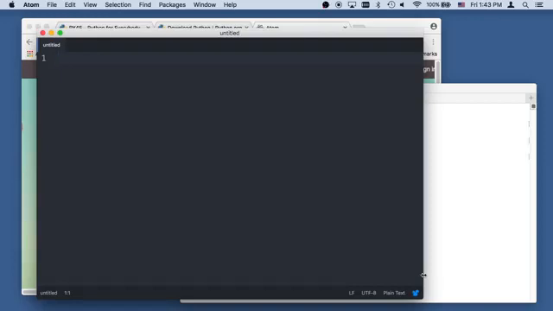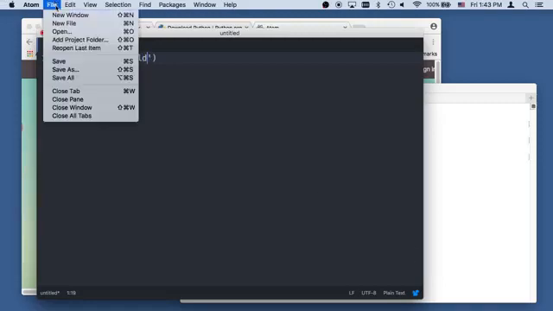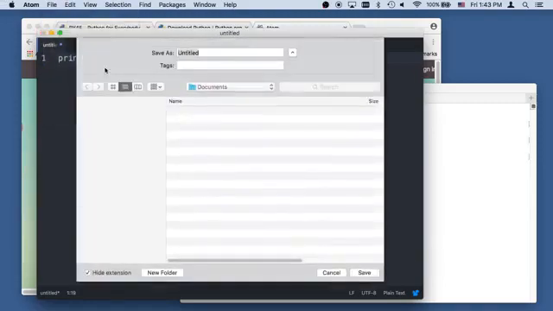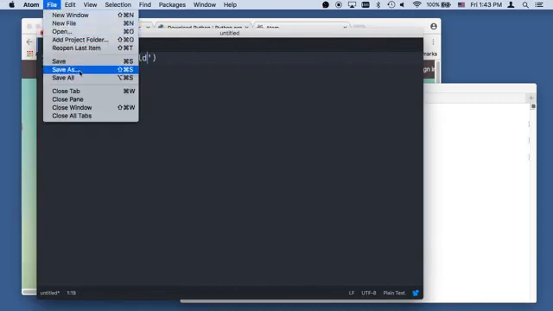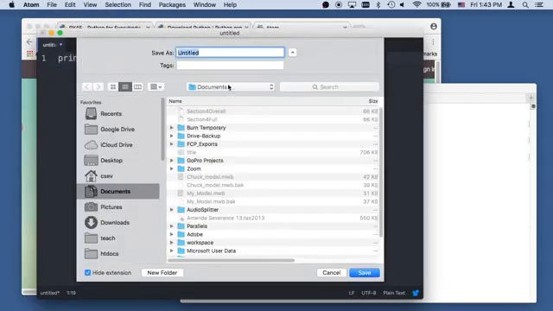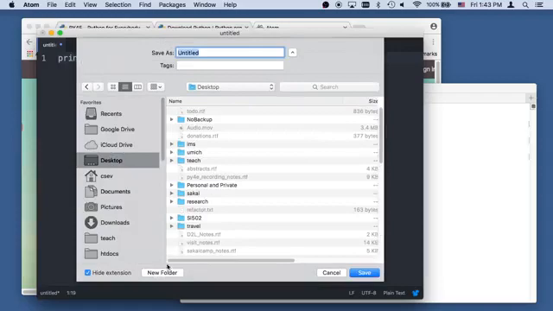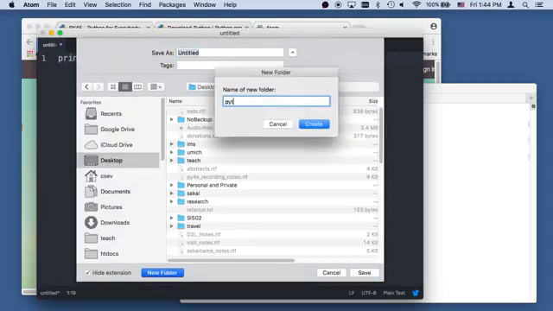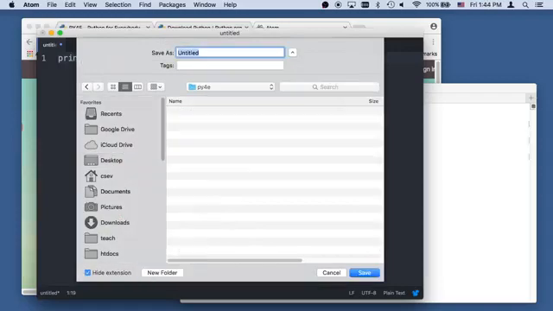So I'm going to make myself a simple Python program. Hello world, like we always do. Now you'll notice that it's not syntax highlighting yet, but I'm going to do a file, save, oopsie daisy. File, save as, and I'm going to go into my desktop and I'm going to make a folder called py4e. I'm just going to call this hello.py.